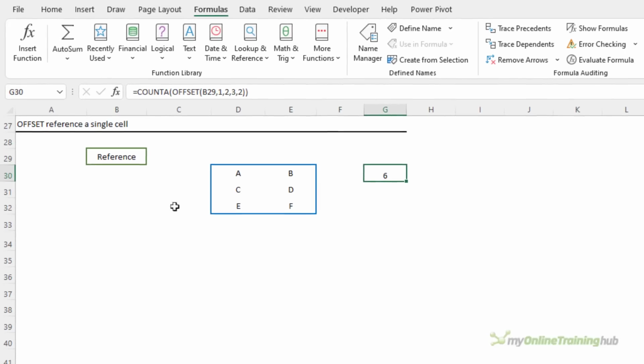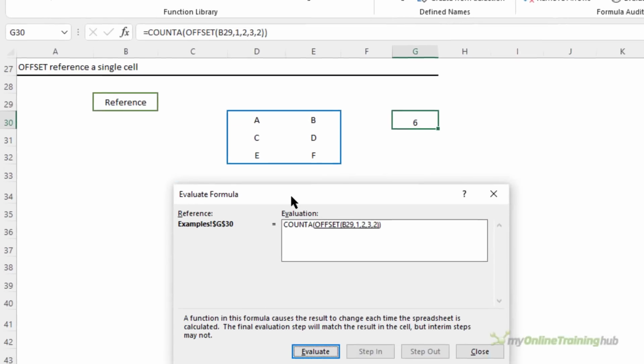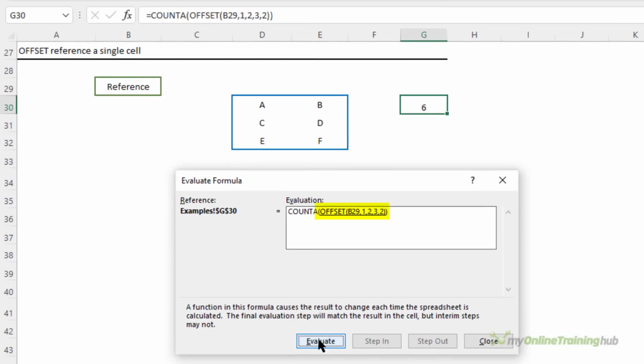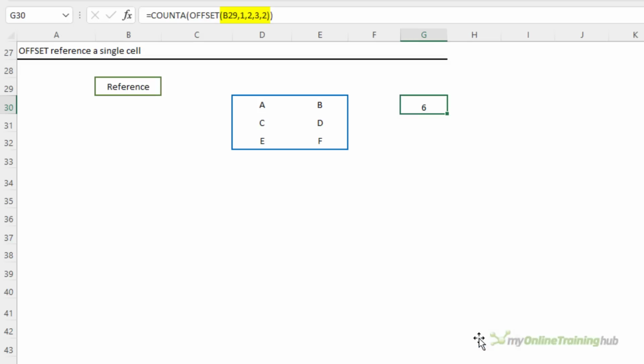And we can see what's happening under the hood if we evaluate the formula. So on the Formulas tab, Evaluate Formula. And then as I press Evaluate, you're going to see the result of offset returned, which is the cell references. Now in this example, offset isn't dynamic because I've hard keyed the arguments, but we'll look at some ways to write it so it's dynamic in a moment.